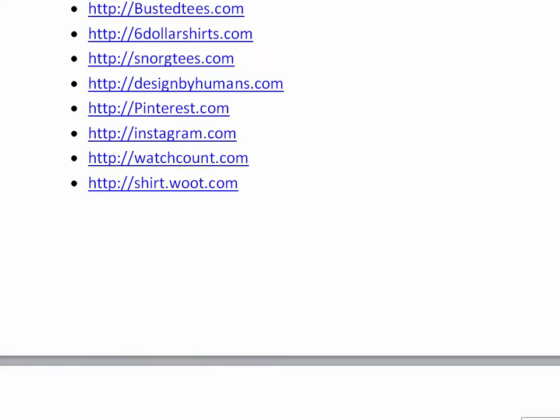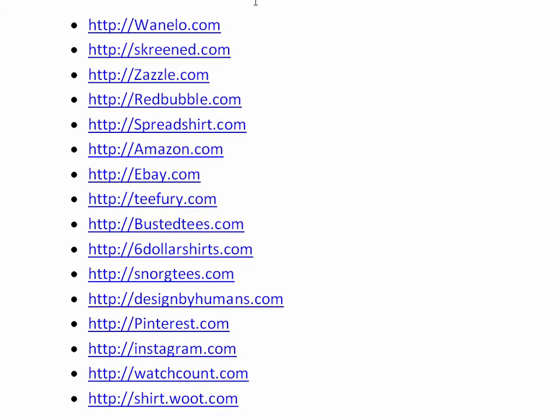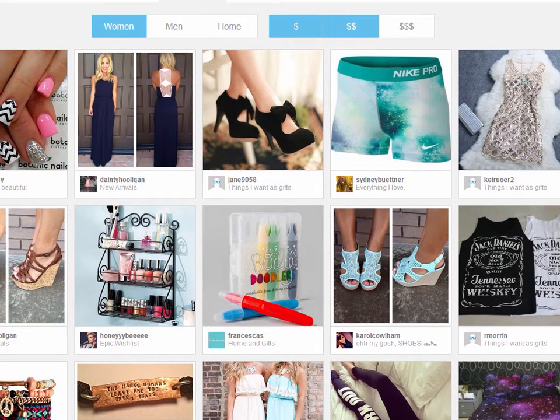So first, let's go through some of the sites I like to look around. One of my favorites right now is Wanilo, which stands for Want, Need, Love. It's basically a social network for people that like to buy products. So let's go over here and take a look. Of course, you have to create an account to get in here.